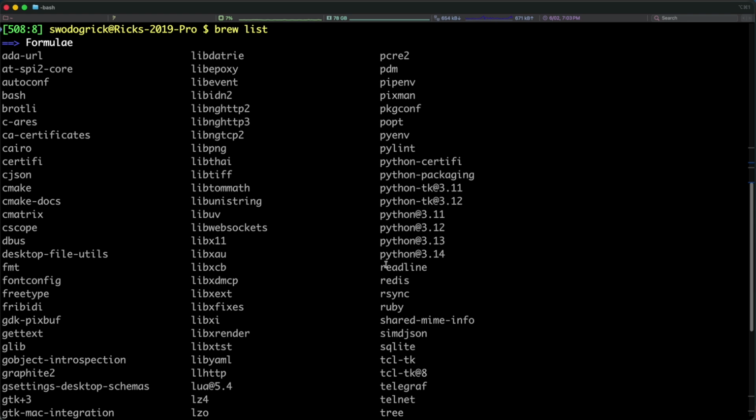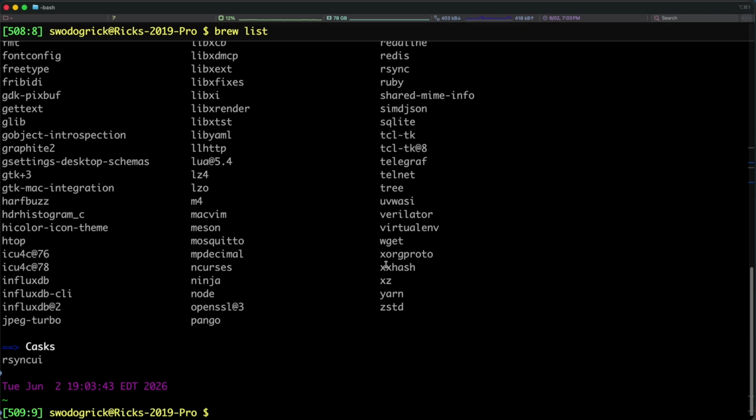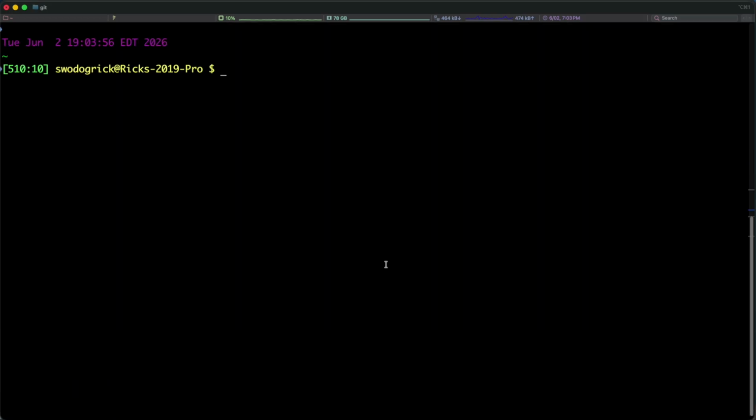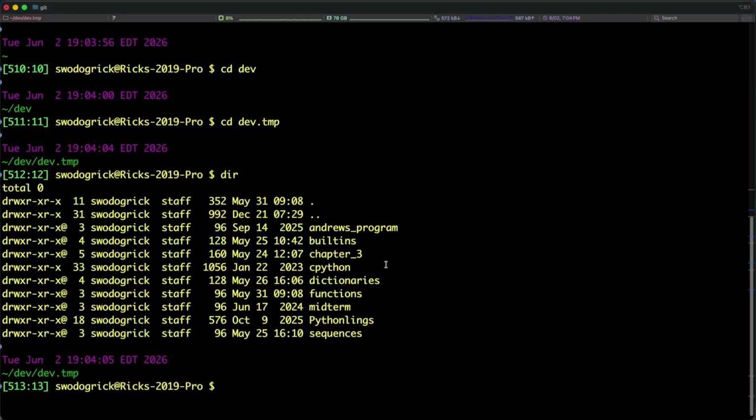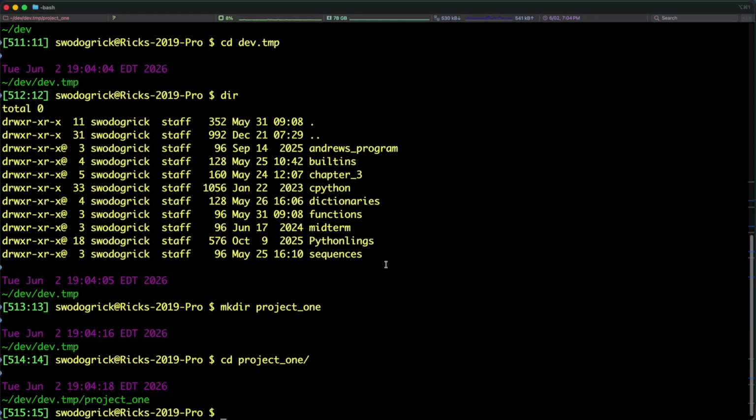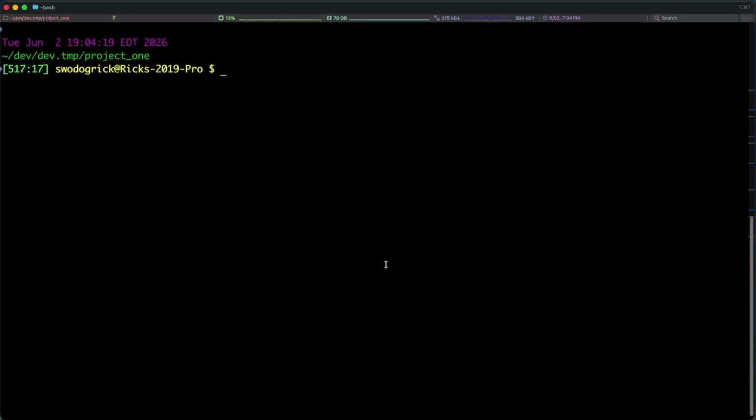So what I'll do is I'll create a new virtual environment. So cd, clear the screen. I'm going to go to my dev, cd dev, cd dev.temp. And I'm just going to make a new project, mkdir project1, right? cd project1, cls. Okay, so let's just assume this is my project, right?